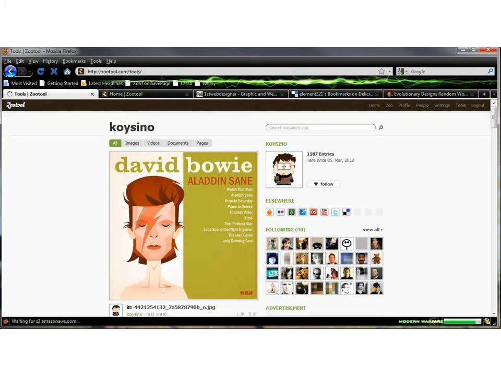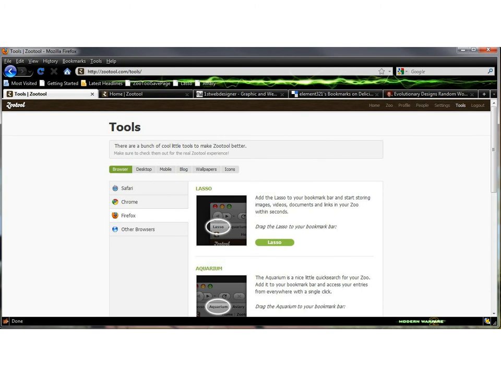And then the final step, after you've gone through all your settings, is to go through the tools, the different options available for you. For this particular screencast, we're going to use Firefox. Firefox has a small number of tools that you can use for bookmarking.